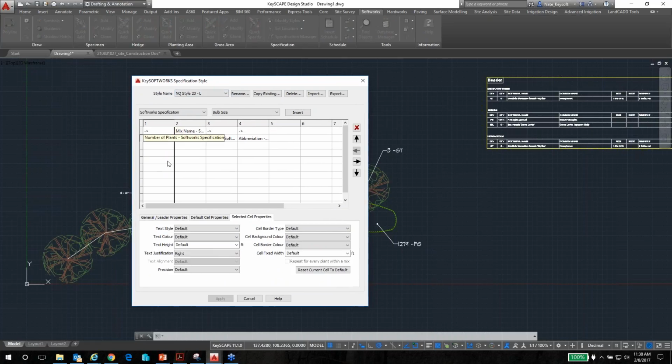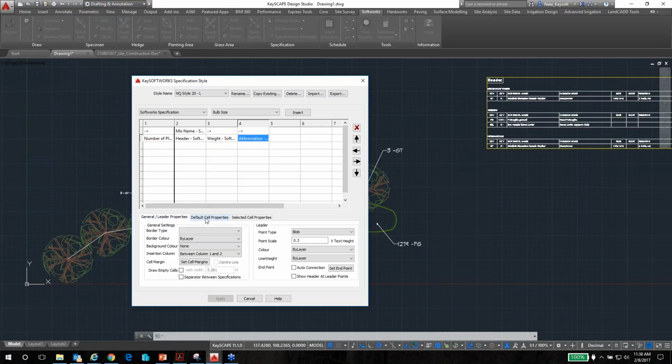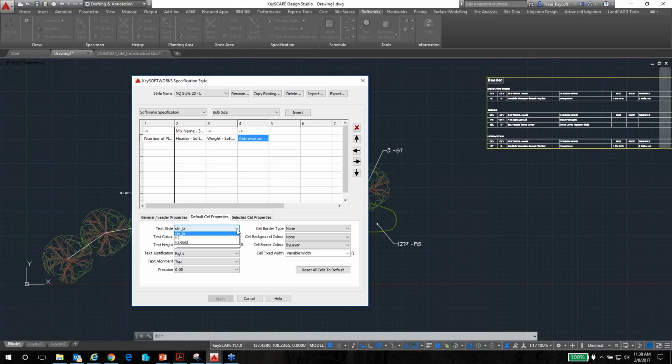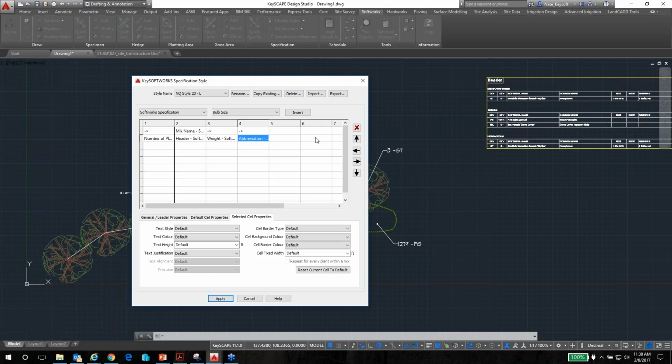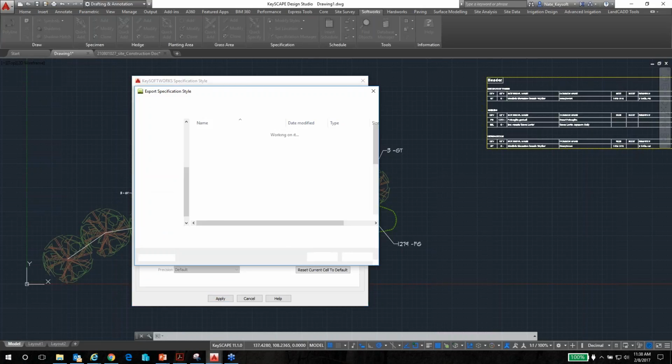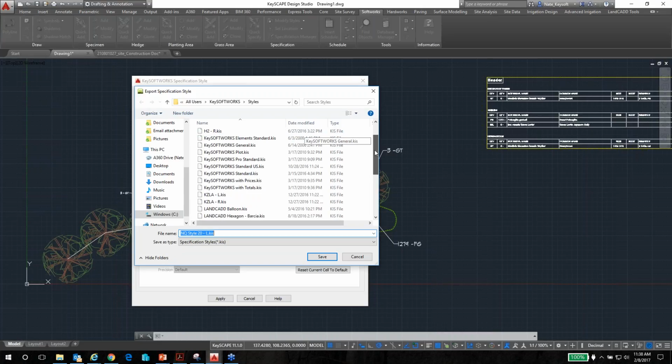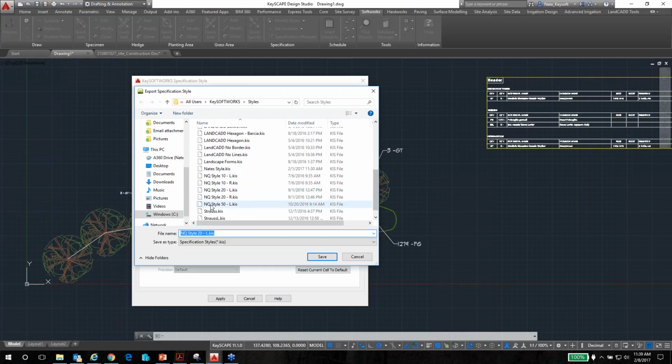I have number of plants, I have my specification, I have my abbreviation. It's really only pulling from these two right now because I don't have this other stuff in my drawing. I've set a text style that has that architectural look to it that I prefer. I've selected a height. All that good stuff, I got just how I liked. And then I did an export, and I saved it in this default location, this KIS file. They're located here once you save them.